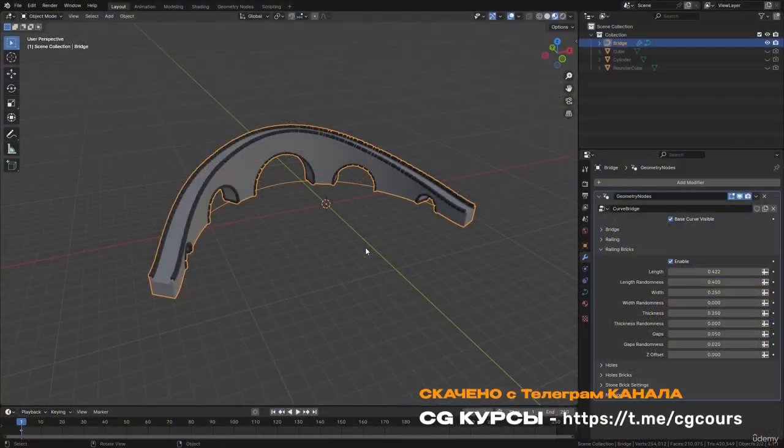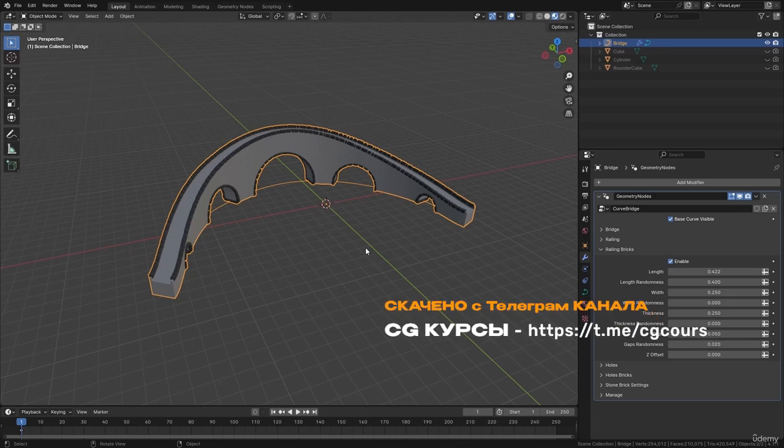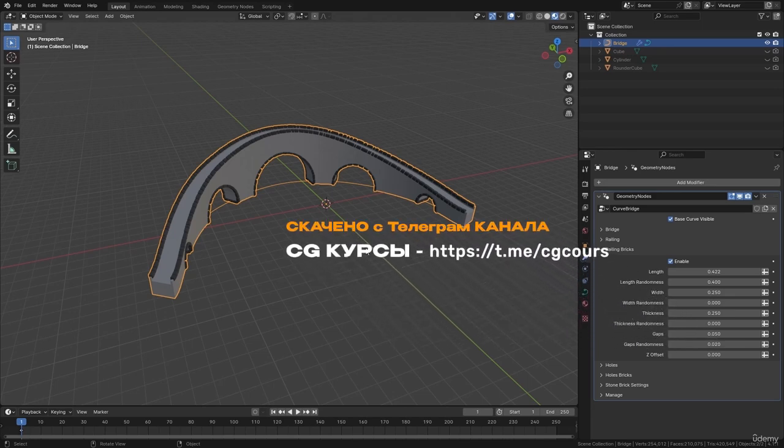And welcome to the introduction to Blender's procedural bridge course. In this lesson we will go through individual steps of creating the setup, how our setup will look at the end of this course, and what features it will contain.